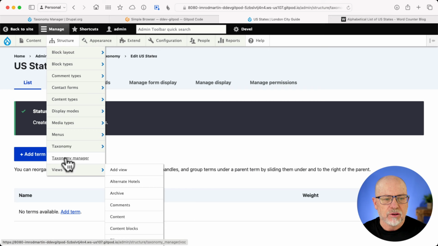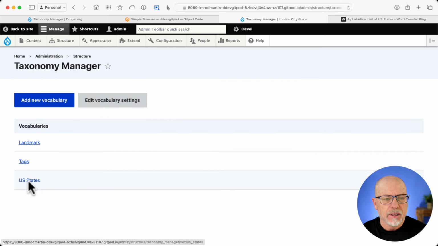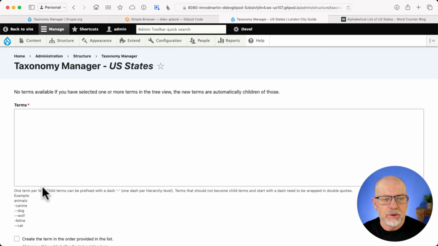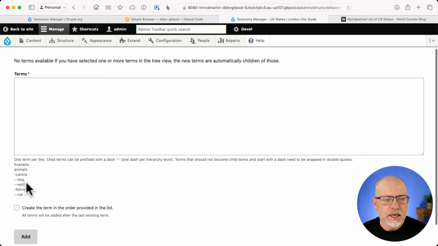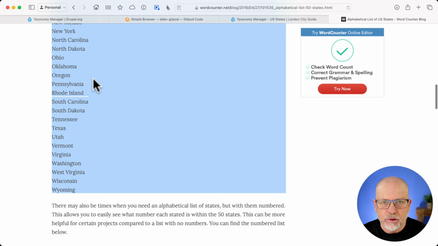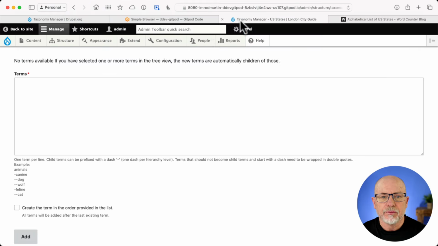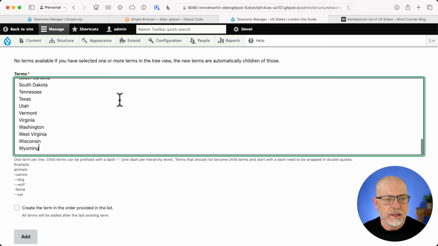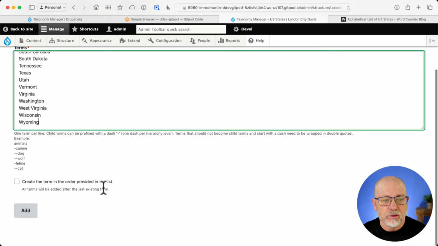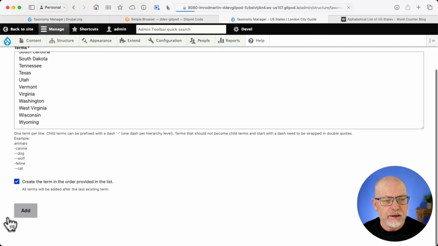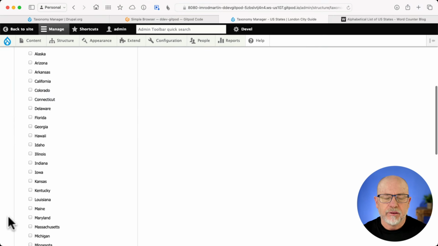I need to go back to Structure and Taxonomy Manager again, click on US states, and now I can paste all of the states right in there. As well, depending on the taxonomy I'm building, I can even add child elements as well, just by putting dashes in front of the terms that are subterms. I happen to have a list of US states right here. Let me copy that, paste that in, and it's going to ask me to create the term in order provided in the list. Yes, please. Click Add, and boom, I have 50 new terms in my US states.